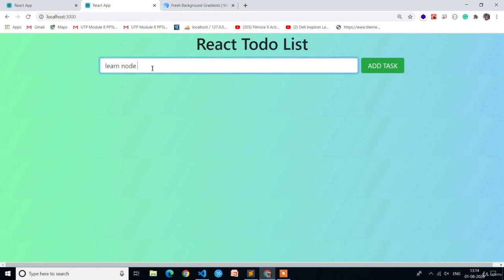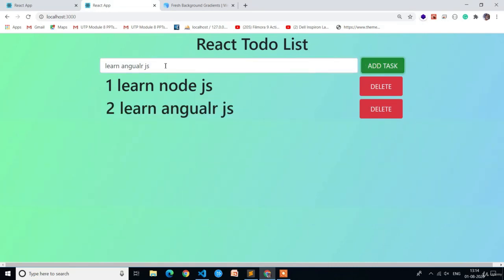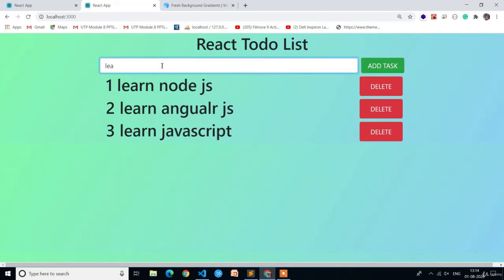Learn Node.js, add task. This is the first task. Learn AngularJS. This is the second task. Here you can see the margin is added successfully for the buttons. And the third task is learn JavaScript. And the fourth task is take dinner.